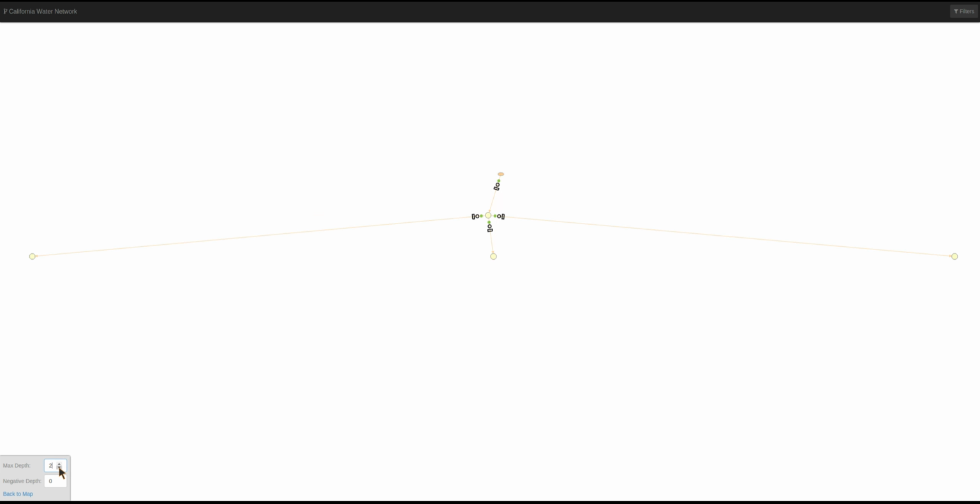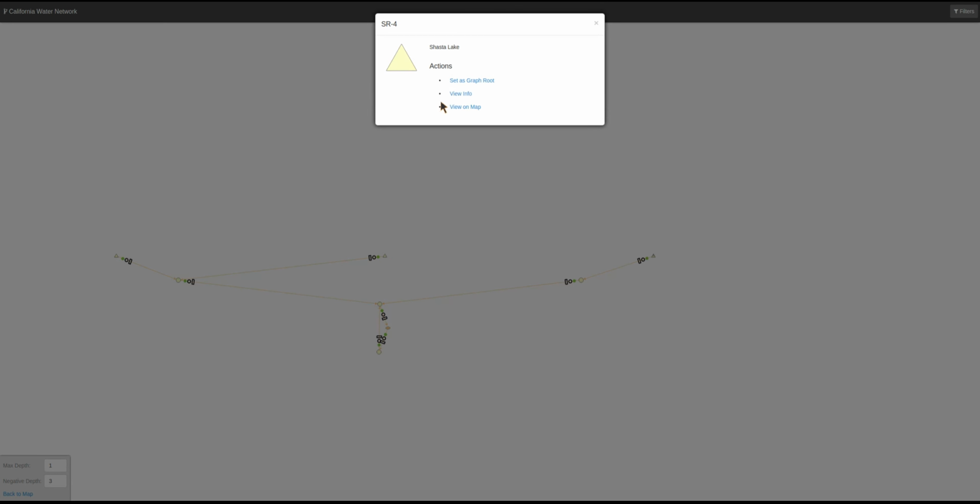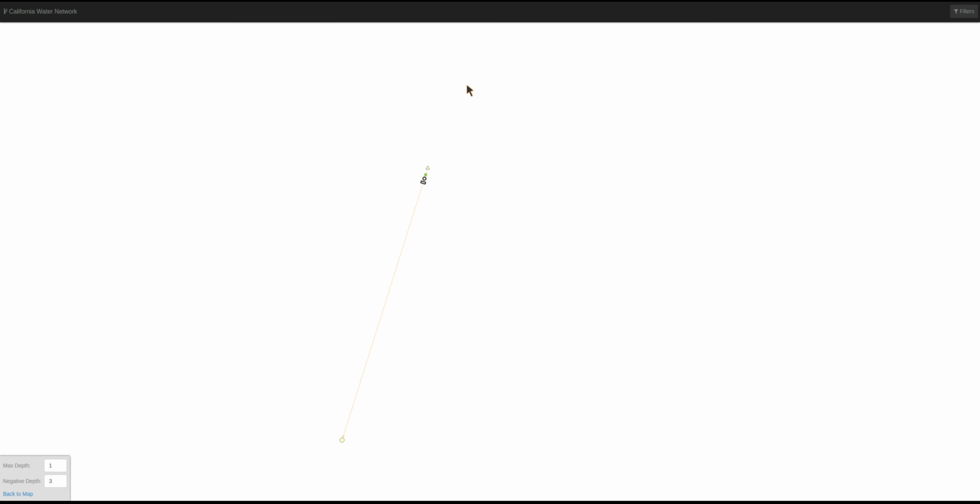And like I said, if you're interested in going in the opposite direction, you can increase the negative depth. So here now we're going from Reading, and we're going to increase this negative depth as we go up, and now we can follow the path that goes back to our original point here at Shasta. We can go ahead and reset that, and then start to add more and more points to that.